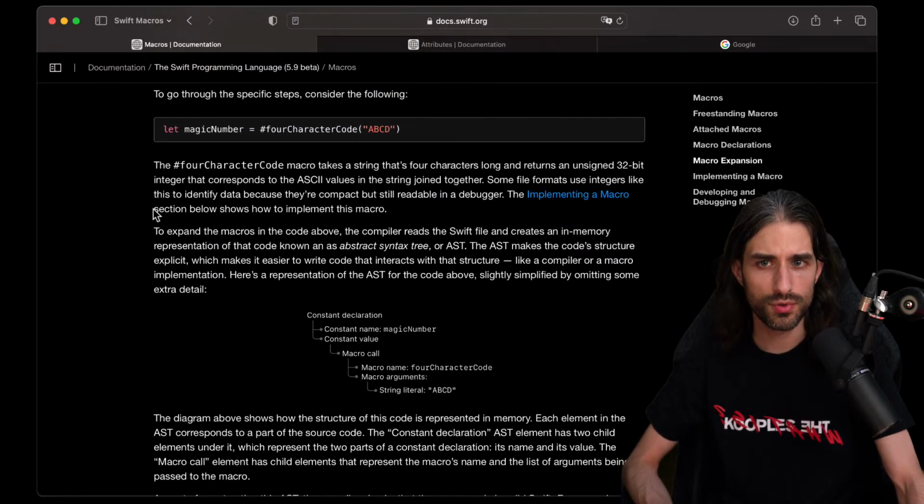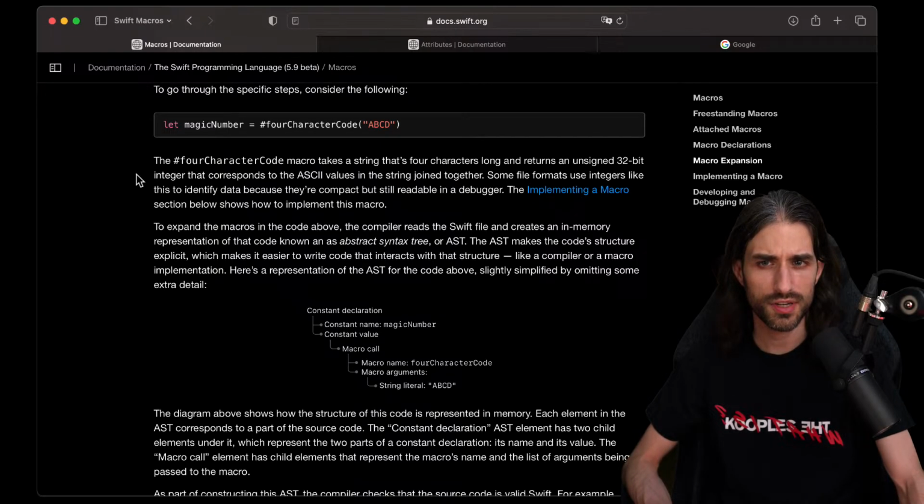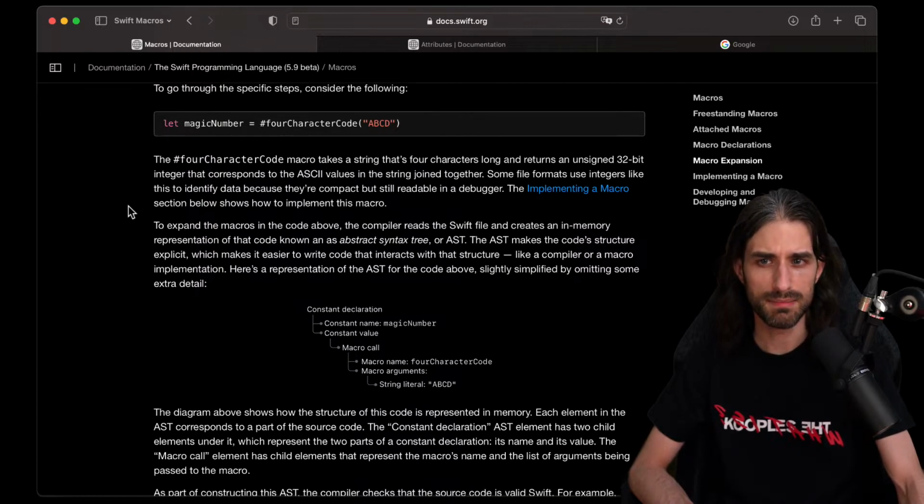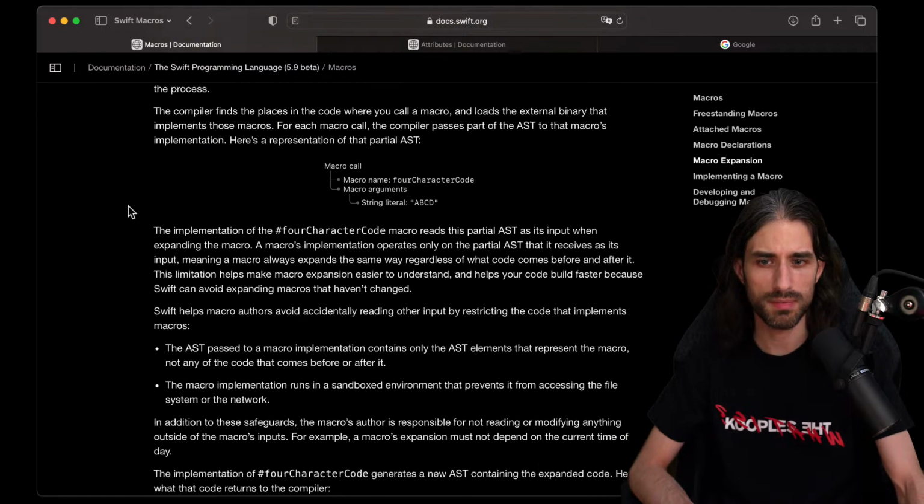Okay, so to go through the specific steps, consider the following. We have a constant being declared, and we use a macro called 4-character code, and we give it a string argument ABCD. The 4-character code macro takes a string that's 4 characters long and returns an unsigned 32-bit integer that corresponds to the ASCII values in the string joined together. Some file formats use integers like this to identify data because they're compact but still readable in a debugger. The implementing a macro section below shows how to implement this macro.